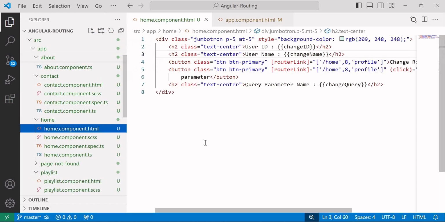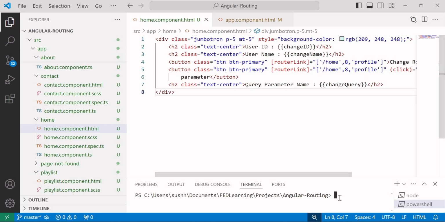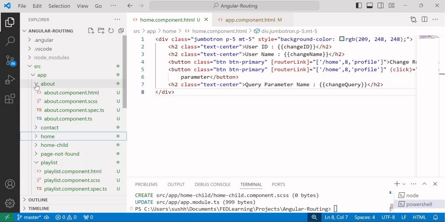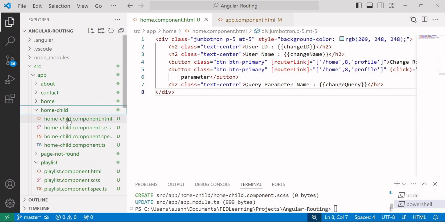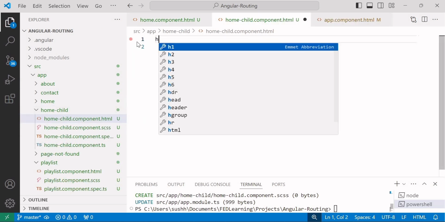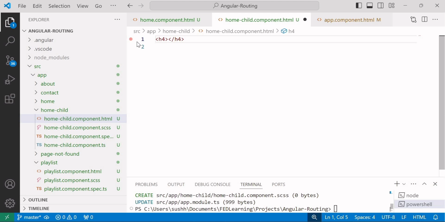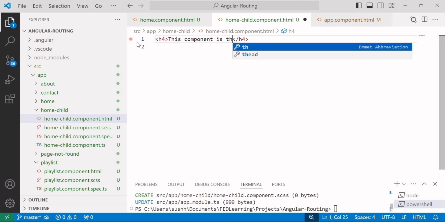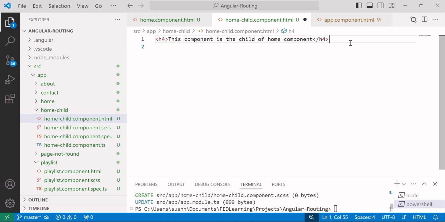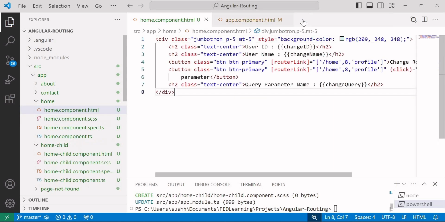So what I am going to do here, I want to add one more component inside this home component. For that, I'll create one new component with ng generate component, the name is home child. Once we create the component, we will add some text inside that. So this is home component. Here, instead of the paragraph, we will add the text: this component is a child of home component. Save the changes and close this component.